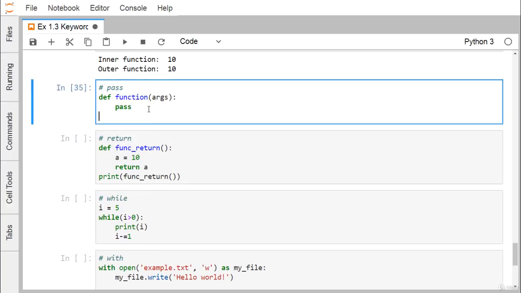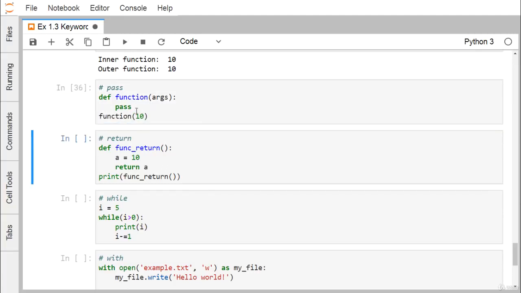So let me call the function also. I'm passing this 10. You see it is producing no outcome here.